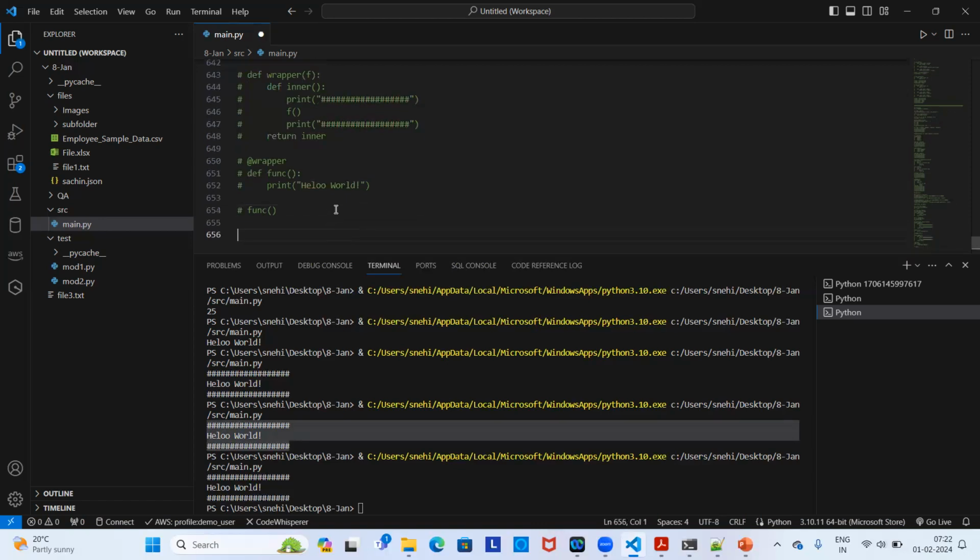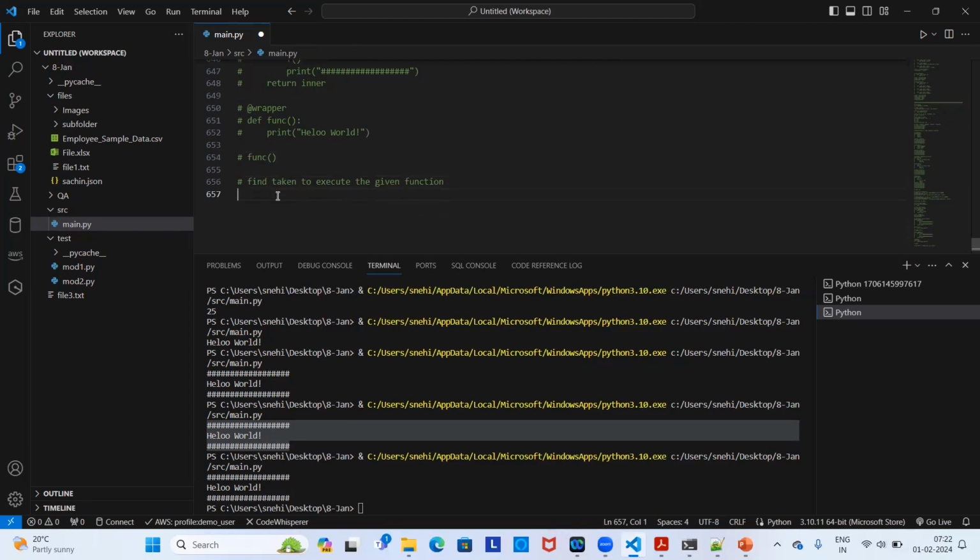Scenario where we use decorators. Time taken to execute the given function. So this given function can be anything. Now I need to know how much time it takes to execute. So what given function will it be?